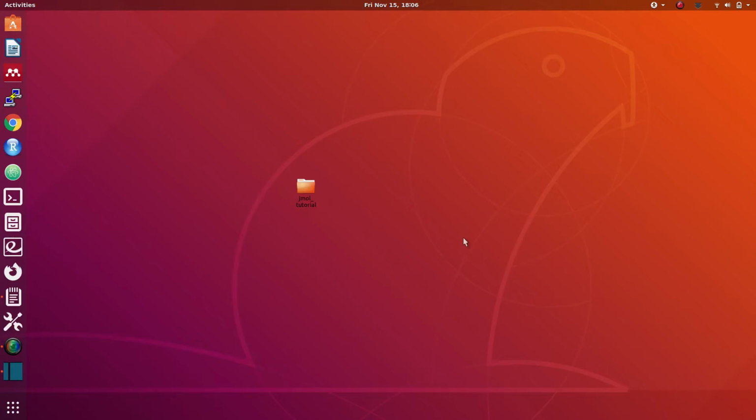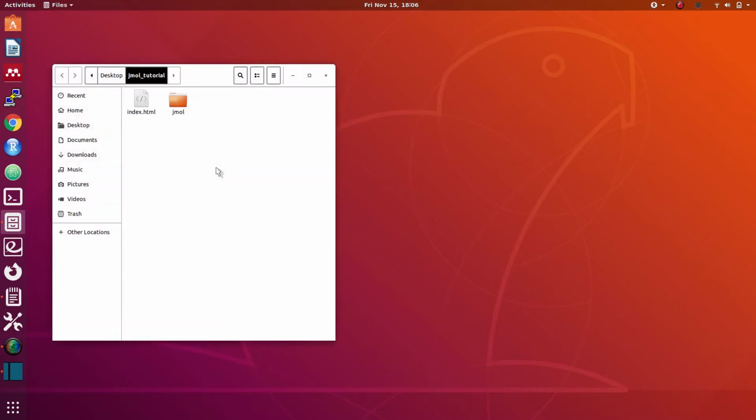Alright, this is a short tutorial on how to put JSmol on your web page. It only takes 4 lines of code, and I hope you find it useful. So all I have here is a file that has my web page, which is basically a blank HTML page we'll look at in a minute, and then I have Jmol.